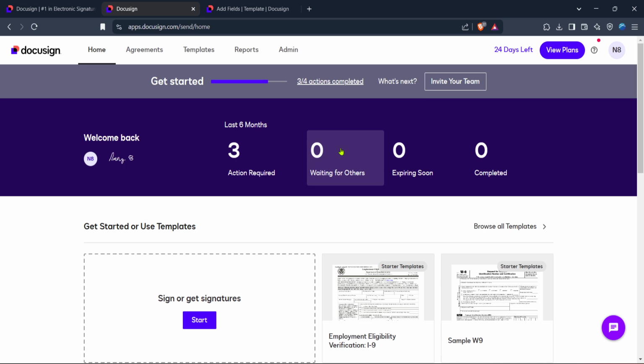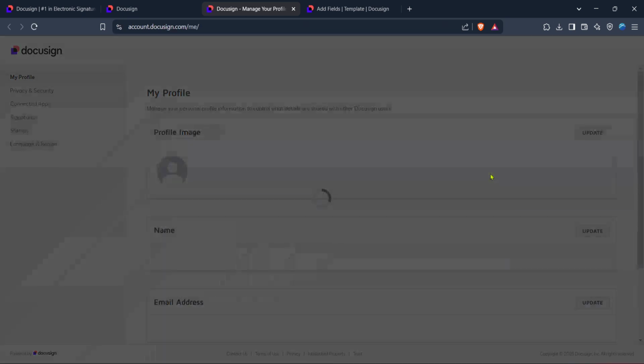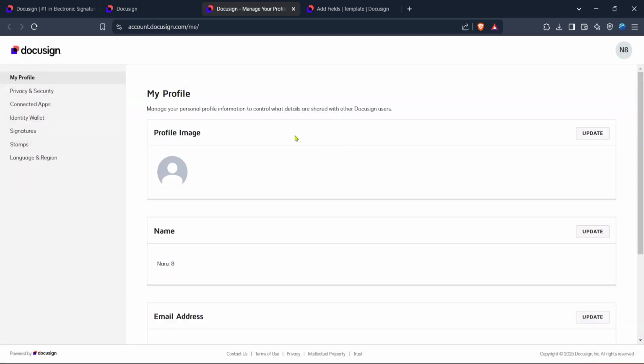After successfully logging in, you'll be directed to the Docusign homepage. From here, you'll be able to see your dashboard and access various tools. To proceed with changing your email address, navigate to the Profile section of your account. This can usually be found in the upper right-hand corner of the page, often represented by an avatar or your initials. Clicking on your profile is the gateway to managing your account's personal information.